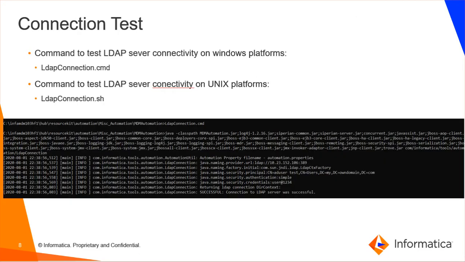Once the properties file is updated and saved, the connection to the LDAP server can be tested using ldap connection.cmd. In a command prompt, go to the directory where the MDM automation zip file has been extracted and execute ldap connection.cmd or .sh as per the environment. If it is able to connect to the LDAP server, then it prints a message: successful connection to the LDAP server was successful.